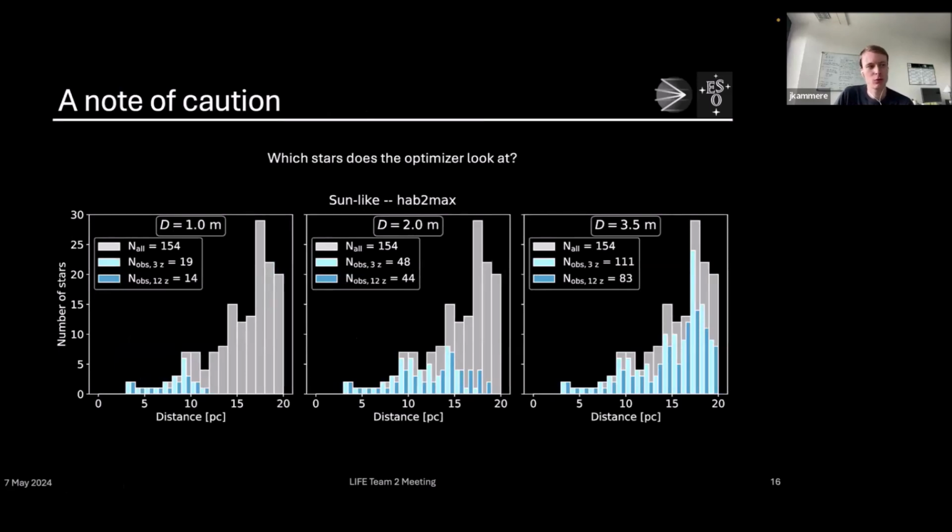One quick note of caution is that once you get to these bigger telescopes, just to explain what this is showing you, basically which of the stars the LIFE sequence optimizer is looking at. The gray ones are the stars in our catalog, and the colored ones are the ones that are actually observed. It's not all of them, of course. But the bigger the telescopes, the more stars can be observed. And at the 3.5 meter mirrors, you can see that it's already distance limited. So if our stellar sample went to more than 20 parsec, maybe 30 or so, the yield would probably increase, because we are here in a distance limited case. So this is just as a note of caution.